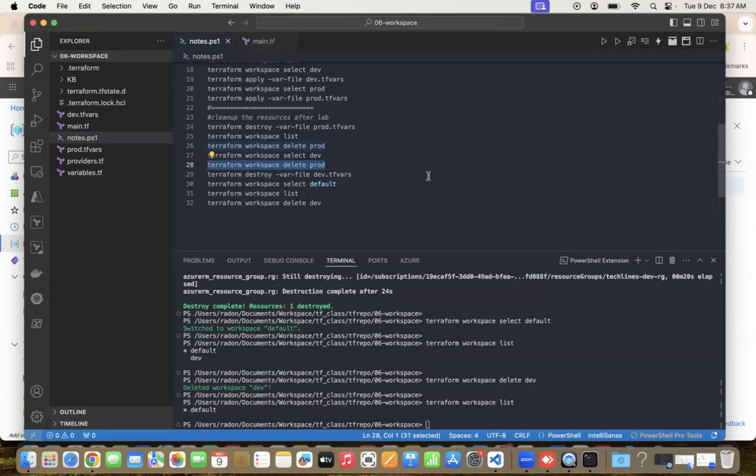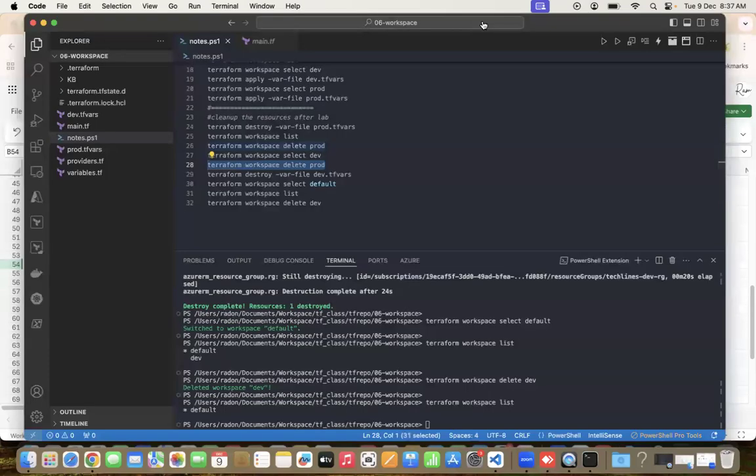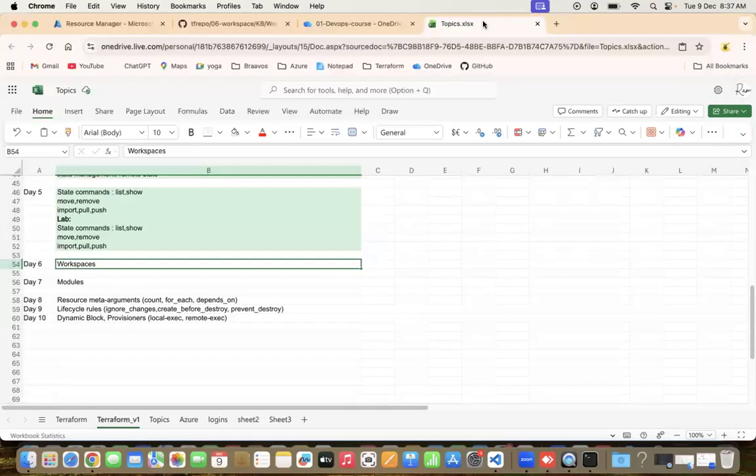Yep. So these are the labs. This is the lab for workspace. And that's it for today. Are there any questions before we wind up for the day? Okay, I take it as no.